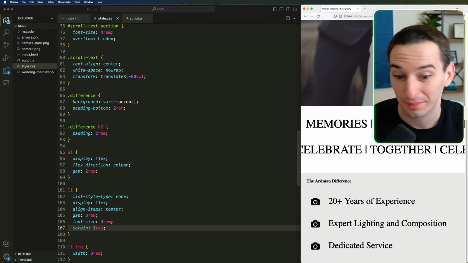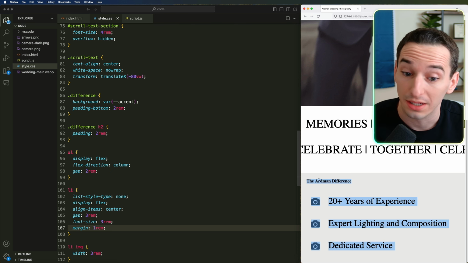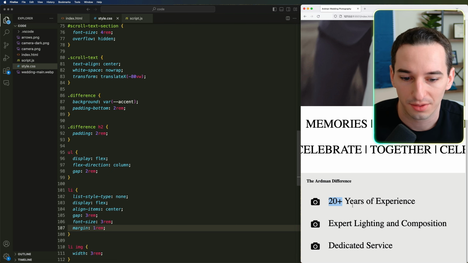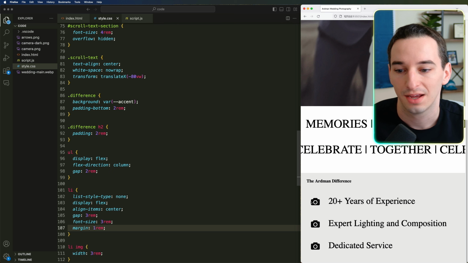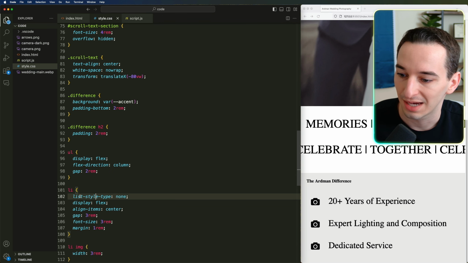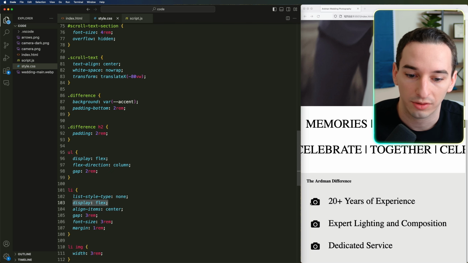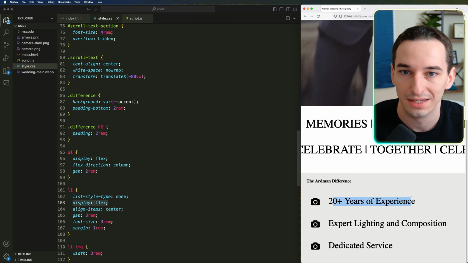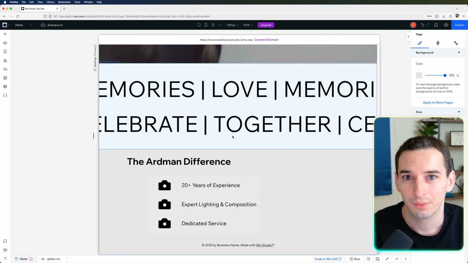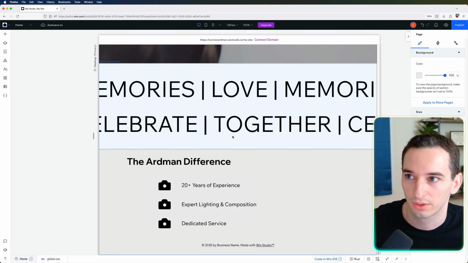All right, so again, I'm not going to say this is absolutely perfect, but I think this looks pretty good. So we have the Ardman difference, and then we have all of our text here, which I made a lot bigger, and we have these images that sort of act as the bullet points. And all I did was make the list style type be none, and we used flex to flex the images next to the text.